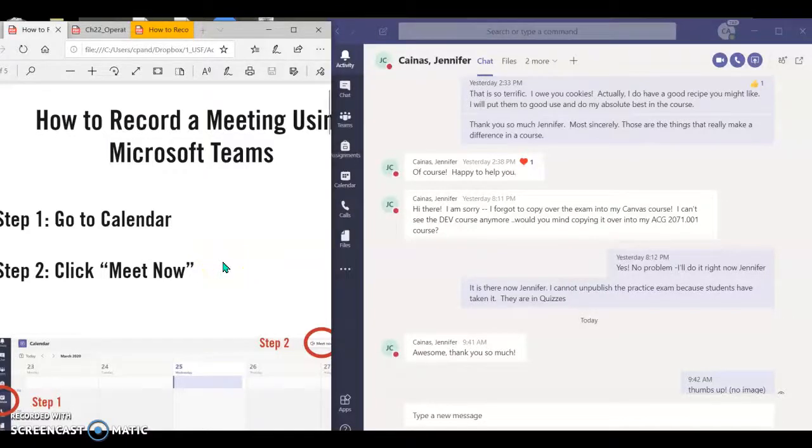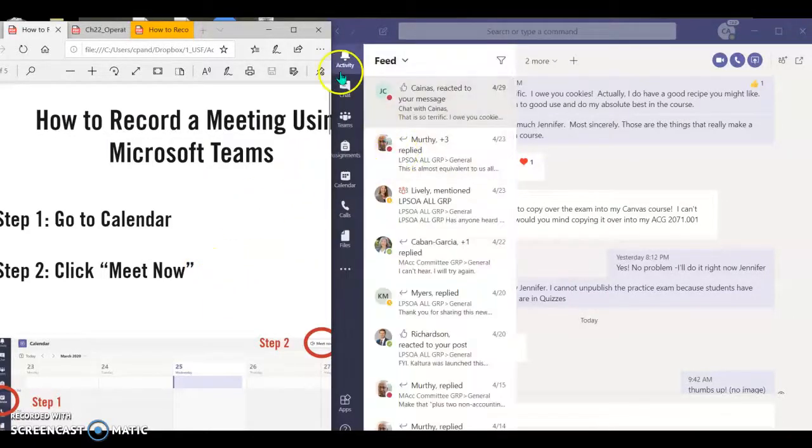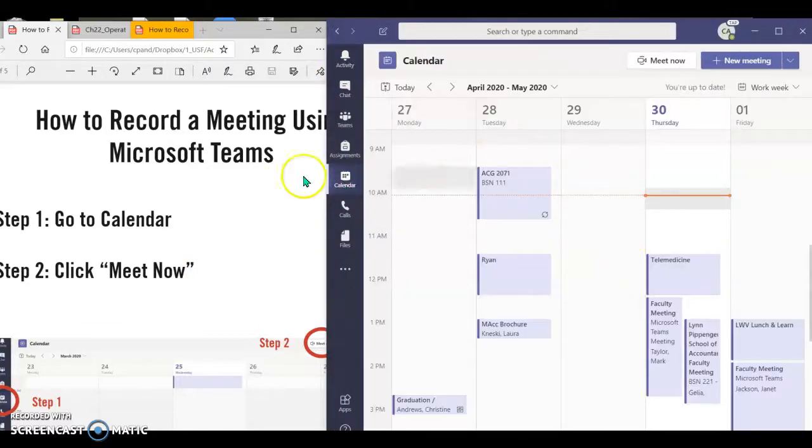Okay, Mark, I think I've got this. We'll go to calendar first. I've split the screen here so we can follow the directions at the same time, and just click Meet Now.